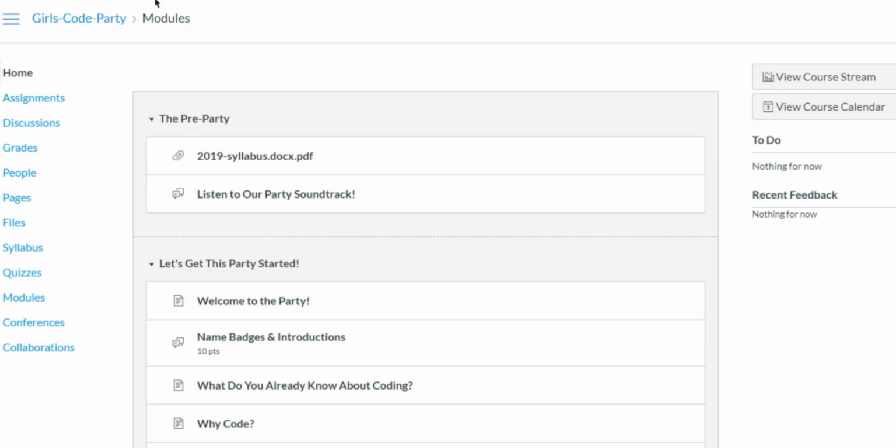Another thing that was odd was that Canvas only displays the first word of the course in the top left of the dashboard by default. So it looked like my Girls Code Party course was just named Girls, which is pretty awkward. The setting to change this was hidden in a really unintuitive place, and it took me forever to fix it.